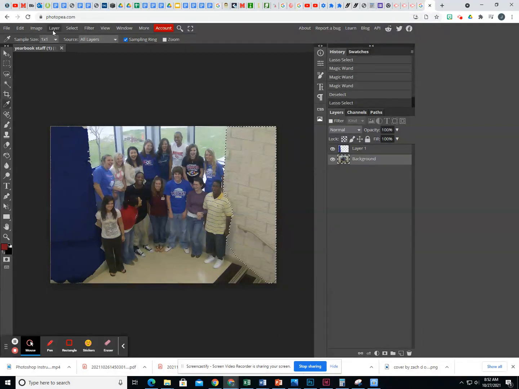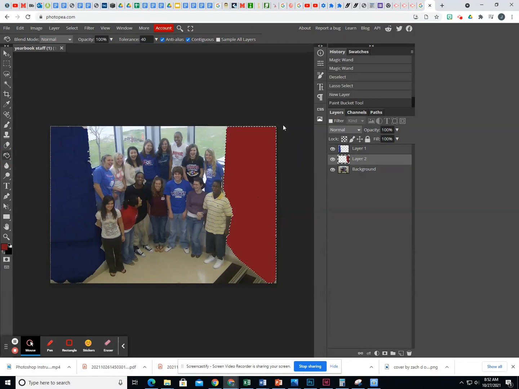Now I can go to layer, new layer. Click OK if it asks you anything. Go back to paint bucket and dump that red paint right there on that wall. Last thing to do is to go to multiply, and now it looks somewhat realistic.